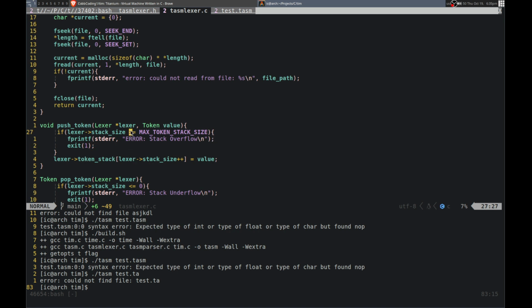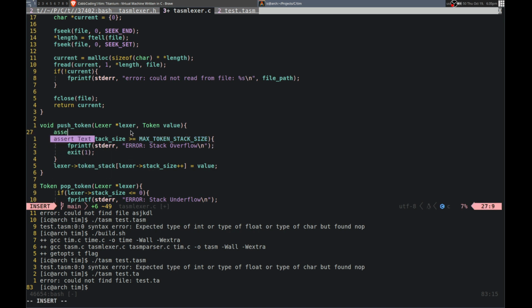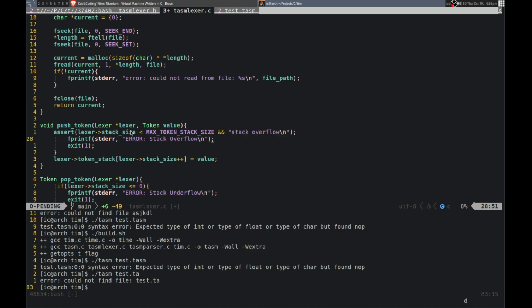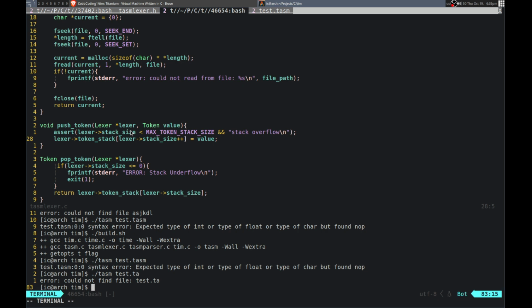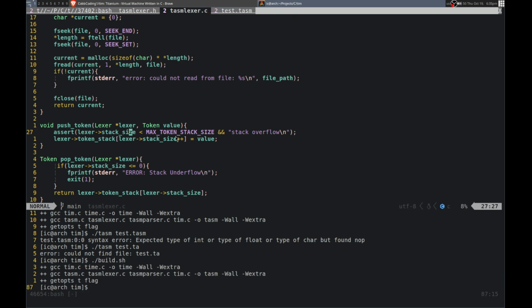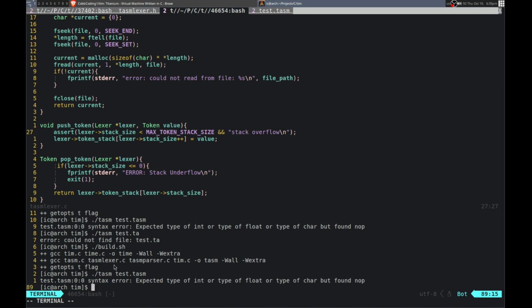So this should be an assert, actually, because this is something that is going to be updated dynamically in the future. So yeah, we can just do lexer stack size is less than next token stack size, and stack overflow. And then we can just get rid of that entirely. I'm not going to test that, but I'm quite certain it would work. Yeah, so that'll be good.